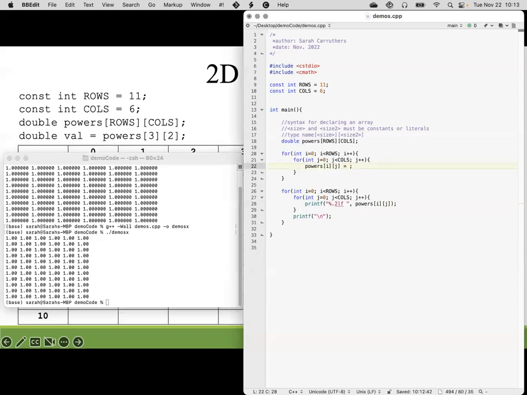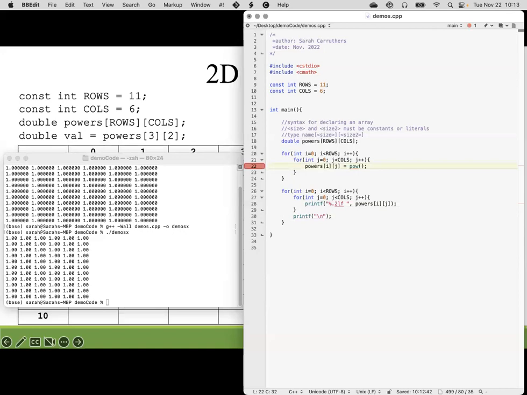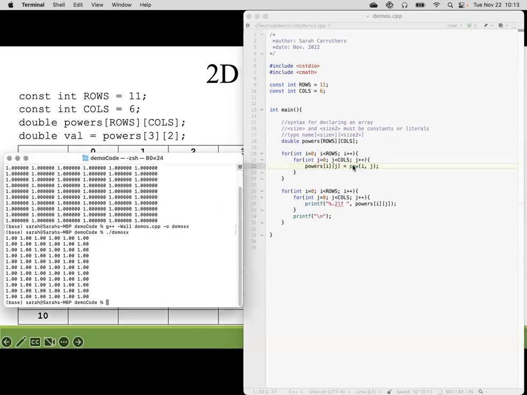Let's do the magic-y bits here and let's call pow with i, j. And no, yes, that's what we wanted. So we're going to compute i to the power j and then see how that works. So that's what we're going to fill our array with.